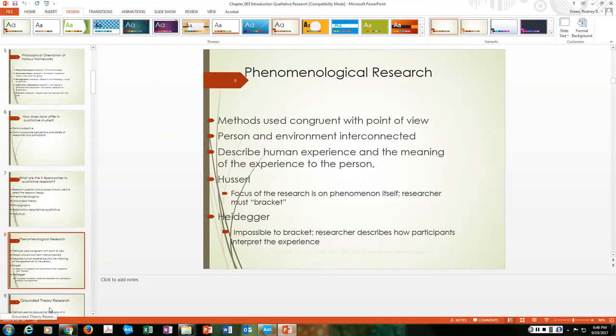In phenomenological research, the method is used congruent with a point of view, which we talked about: that the experience is unique to the individual, and perception of the experience is reality for them. They view the person and the environment as interconnected. They describe human experience and the meaning of the experience to the person.